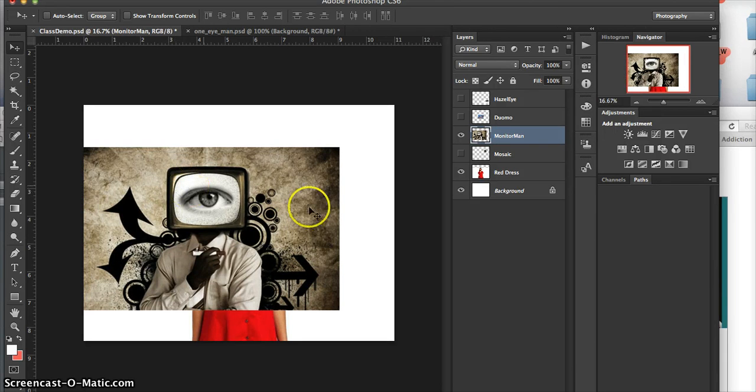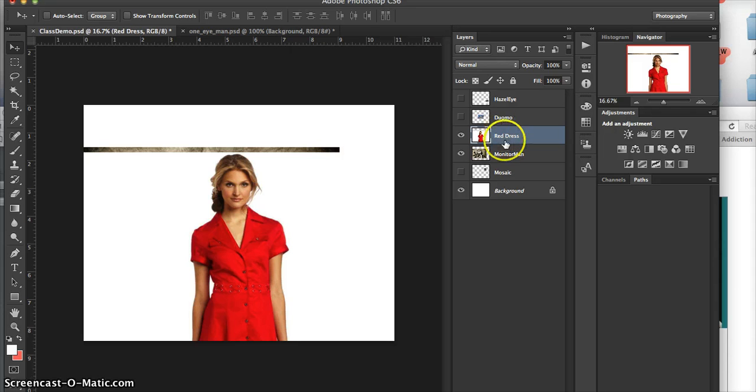Okay, another thing I want to show you is how you look at different images, what's in front, what's behind. That is determined by your layers. So if you take your red dress and drag it up, pressing on the mouse on this layer, and let go above Monitor Man, you'll see that my red dress is now on top of it.